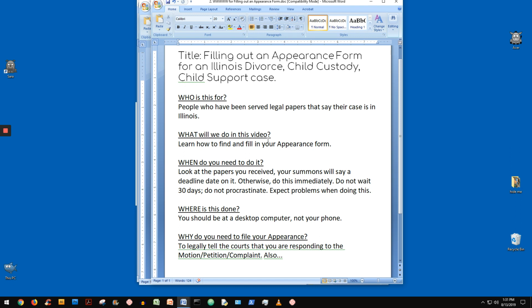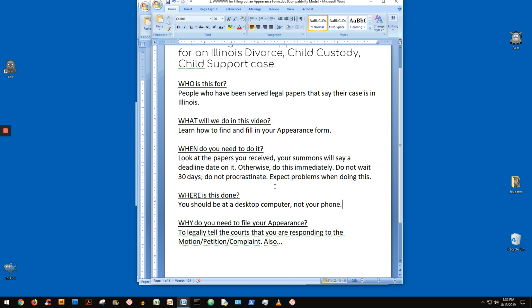But do this immediately, even if you have that deadline. Don't procrastinate, because once you fill in this form and the second page has a proof of delivery, you then have to e-file it and send it to either the opposing party or their attorney, and you might have problems. So don't procrastinate.